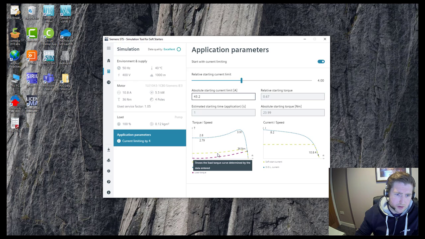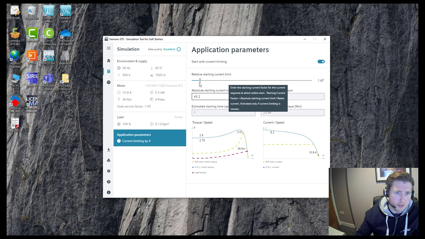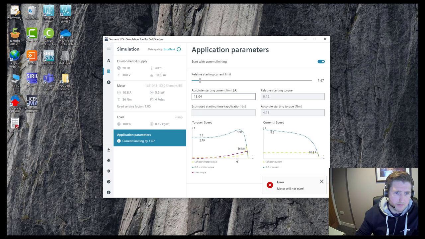You also get the soft starter comparison, so you can demonstrate the energy efficiency between a DOL and a soft starter. And then you also get the load line here as well. The idea is you don't want the soft starter yellow line to intersect with the load line. So if you adjust the current limit and change it to say 1.67, it intersects and it'll tell you that the motor won't start.